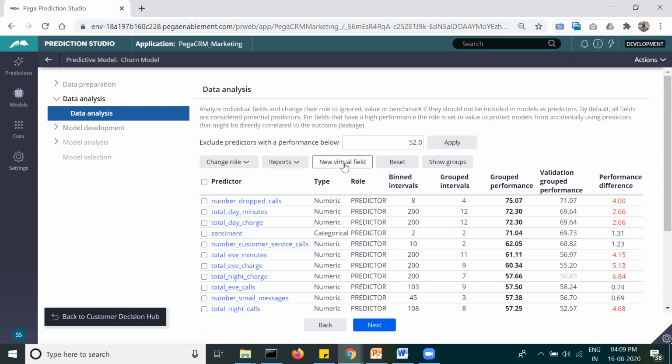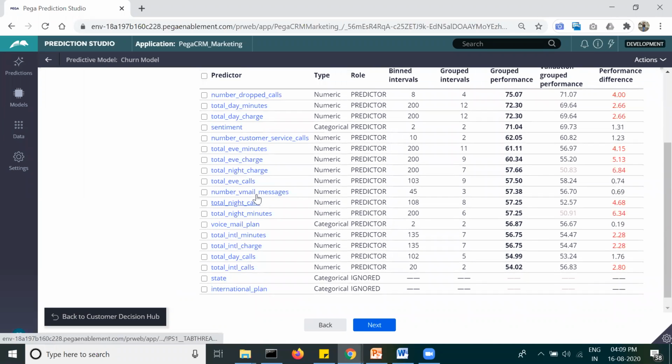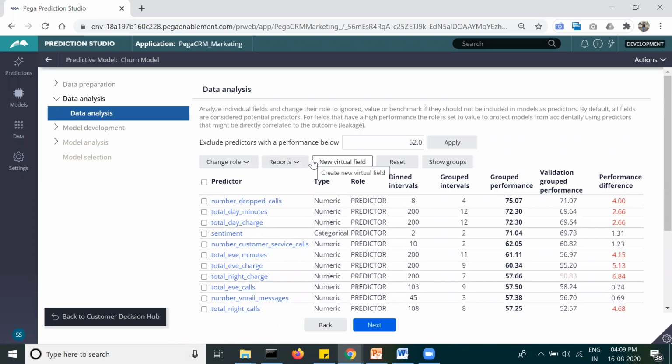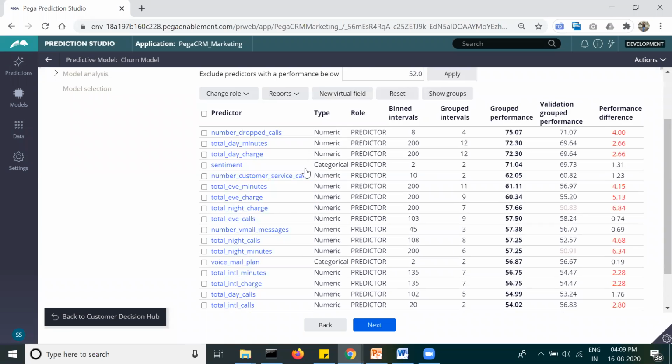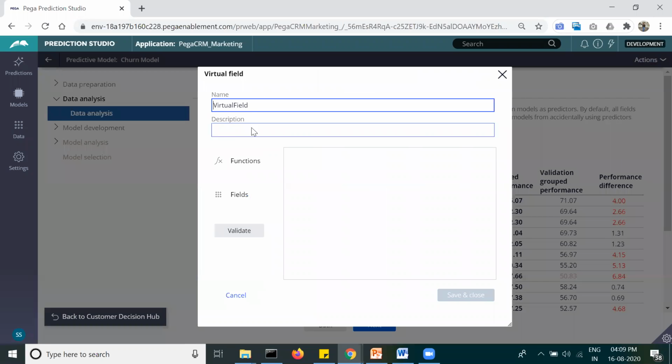Let's create one more field. So we have a lot of number of minutes: day minutes, evening minutes, night minutes, right? If we sum them up, we see how many minutes a person is actually calling. If we sum up evening, night, and day, and create a predictor on that, we don't really have a field to store the total number of minutes. We just simply create a virtual field.